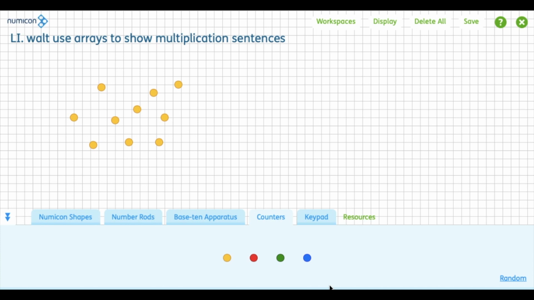Hello, today we are learning to use arrays to show multiplication sentences. So you guys have been absolute superstars and have been multiplying like mad, and today we're going to introduce arrays. Now arrays are special pictures that help us with multiplying. I'm just going to show you how to do that today.